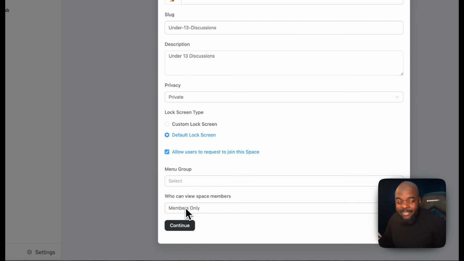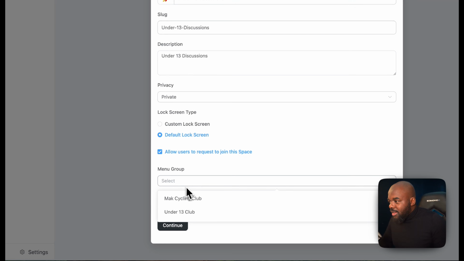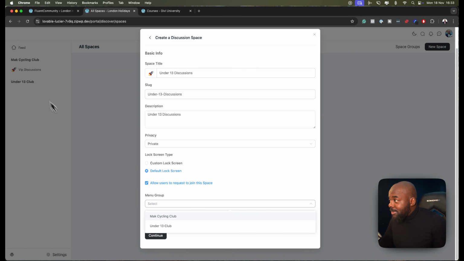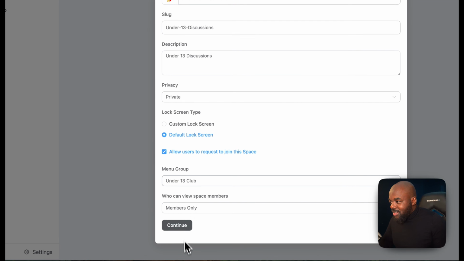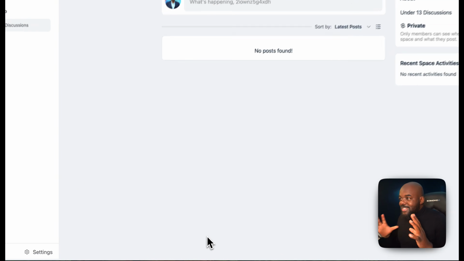Now, I know I haven't added a photo. I haven't added, oh, please select a group. Okay, this is very important. So here, it's the under 13 club. Remember, I have the Mac Cycling Club over here, and I also have the under 13 club. So I want this to be on the under 13 club. This just makes sure that everything is set correctly.